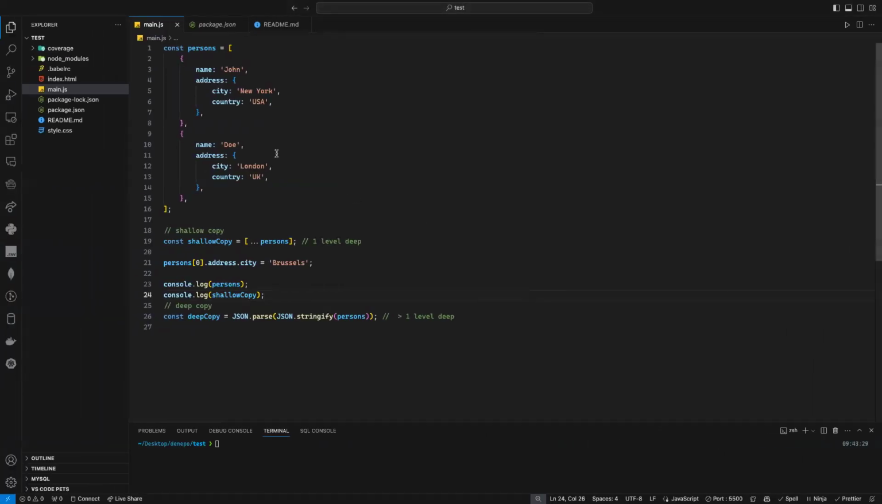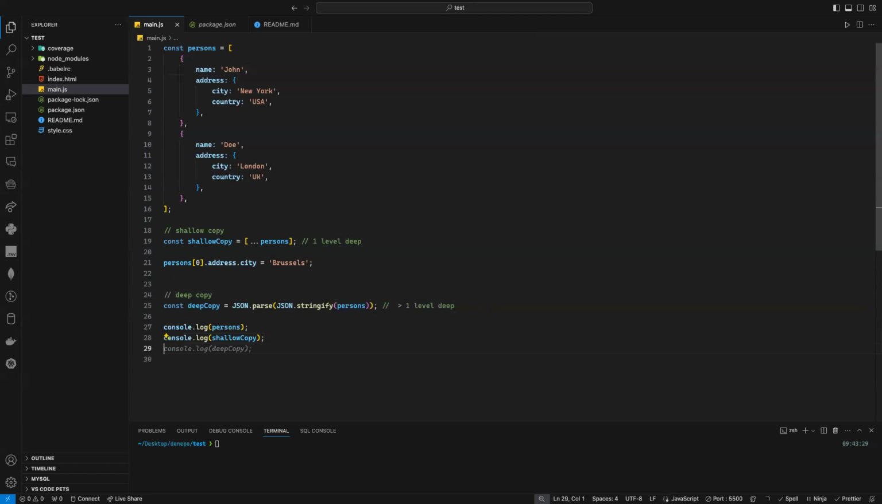Why? Simply because I have a two level deep object. I have an object inside an object, so I have two levels. That's the first level here, and that's the second level here. So I cannot use shallow copy. I need to use deep copy. Let's do the same here and use deep copy. Let me take this one, cut this one, and put it here, and I will log the deep copy as well. Voila.